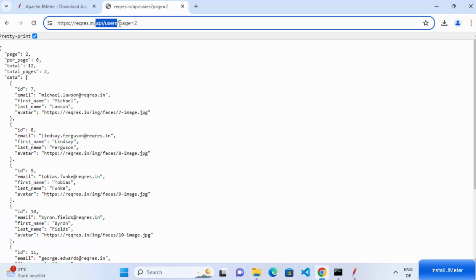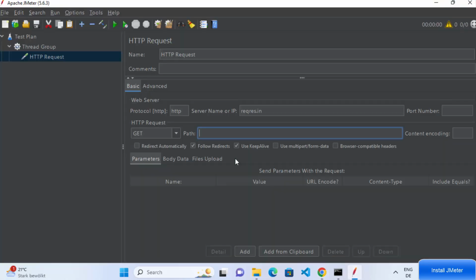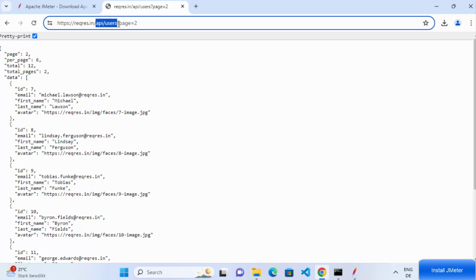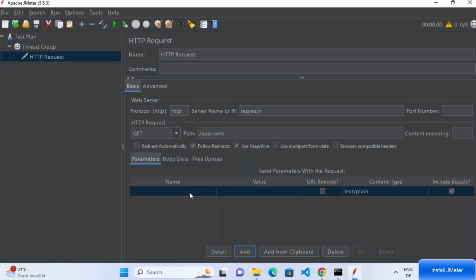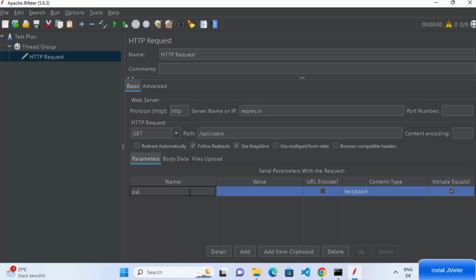And after this question mark, these are parameters, so we are also going to add those. Let me go to the JMeter application and just write /api/users. To add the parameters, click on parameters here and then click on add. The parameter name is page and the value is 2 here, right? So we are going to just add that.